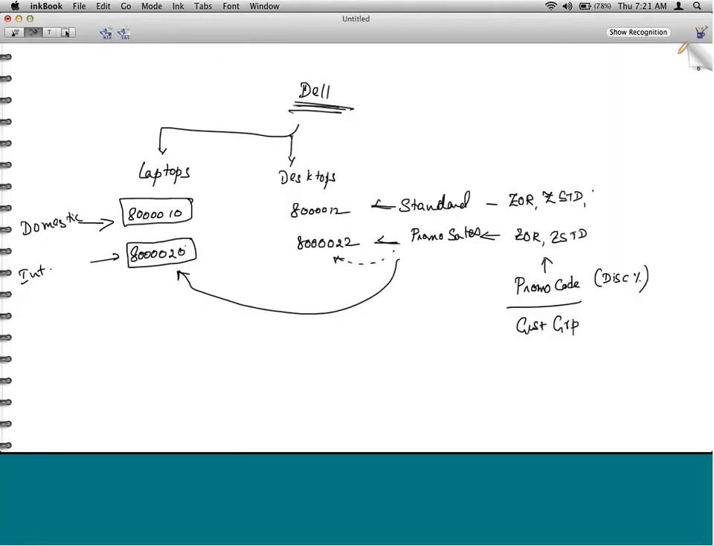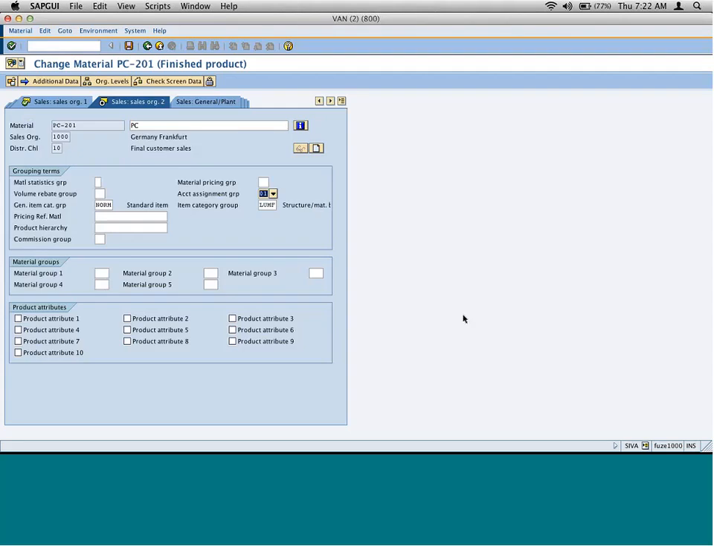Either way, our job is to identify the scenario and identify the parameters that can be used to identify that scenario. In this case, if you want to differentiate, maybe customer account group is the right parameter, or maybe sales org is the right parameter. Identify it and use it in your condition technique. Okay? Let's go back.